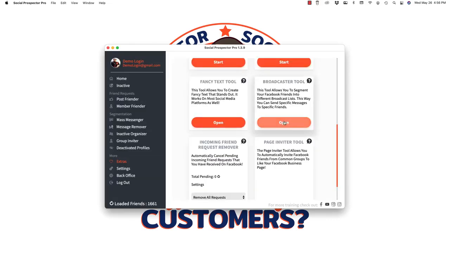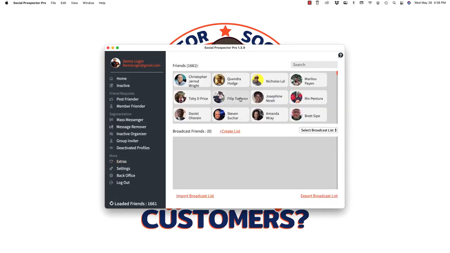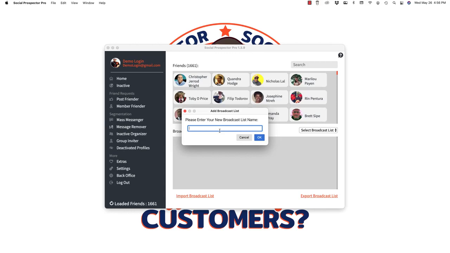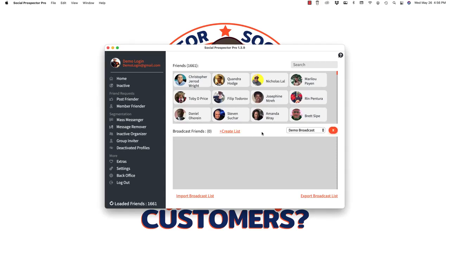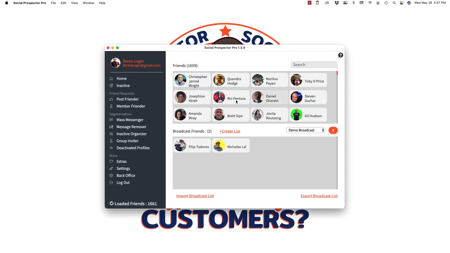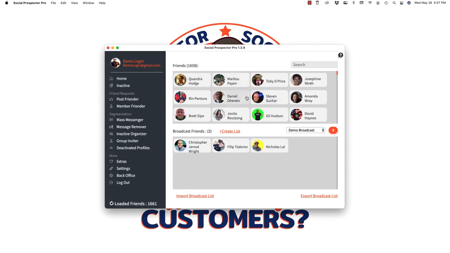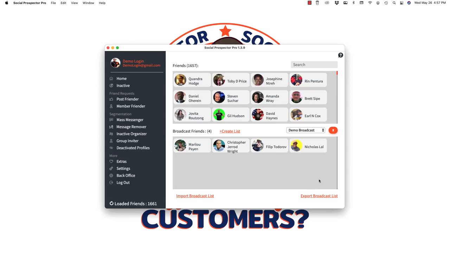Let's see, the broadcaster tool. Once I click to open, this has my entire friends list, right? So now what I want to do is I want to create a broadcast list, demo broadcast. I want to save that list as demo broadcast. Now I'm going to select a few people, people that I know won't get bent out of shape if I send a test message. All right.